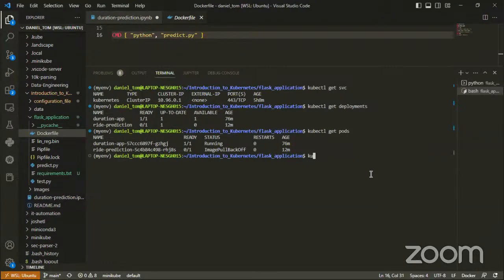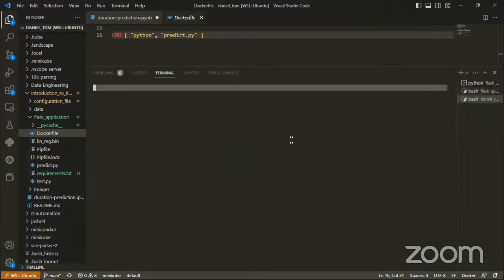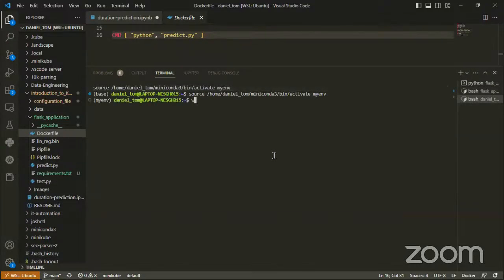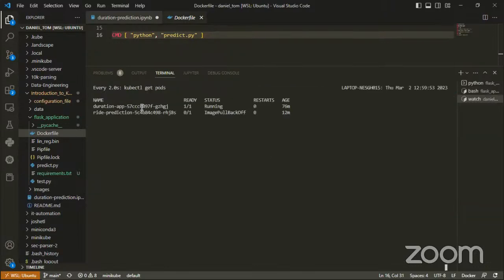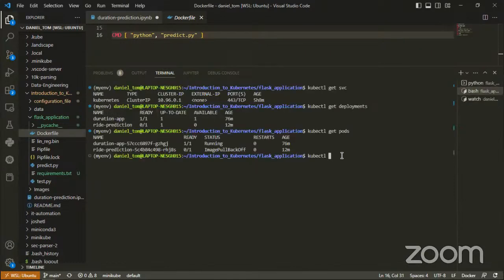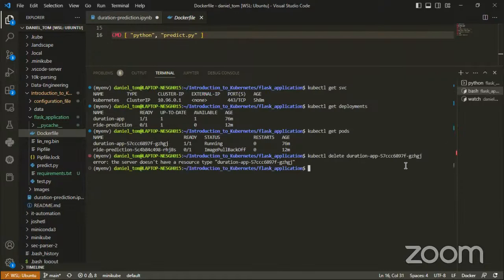If I delete this pod, let me create another environment, Bash, because I want to do something. Let's watch it. watch kubectl get pods, right? We can see that this particular pod is running. It's going to keep running. If I kubectl delete that pod that is running now... oh, sorry, kubectl delete pod. I need to put pod there.